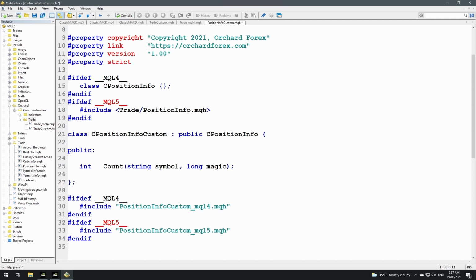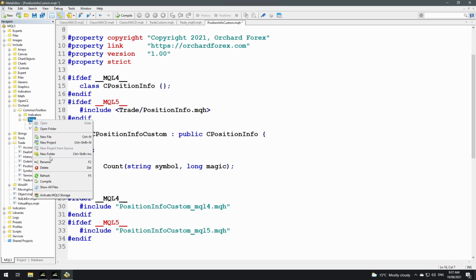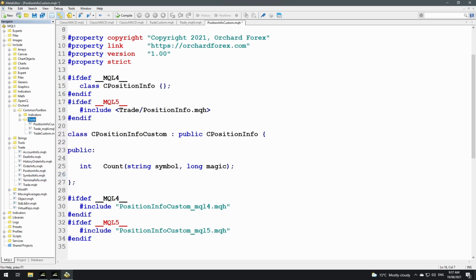And so I'm going to include a position info custom MQL4 or a position info custom MQL5 file, depending whether I'm compiling for MQL4 or MQL5. And both of these, I've used the quotation marks rather than the angle brackets, so I'm putting them both in the same location as this position info custom.mqh file. Let me just refresh this, because when you create a new file by default, it doesn't show up here in the navigator, but there's my position info custom. So now I'm going to create the position info custom MQL5 and then the MQL4 file.